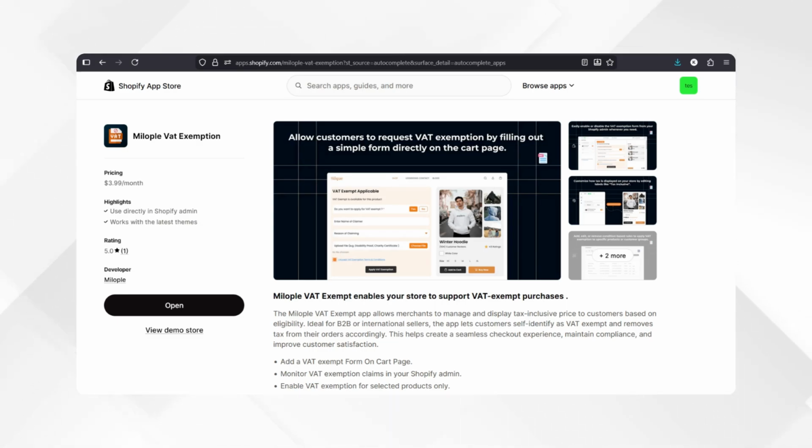Hello everyone, today we will see the setup for VAT exemption. So let's get started. Currently we are on the Shopify App Store. From here you can directly install the app. Currently we have already installed it. So let's go to Shopify.